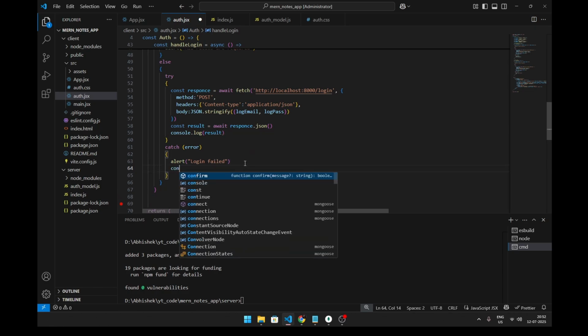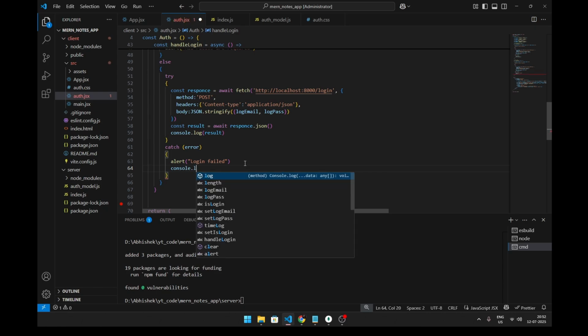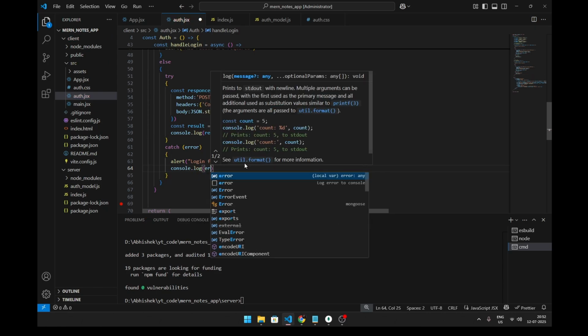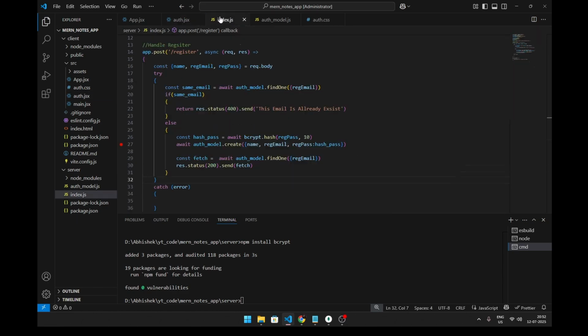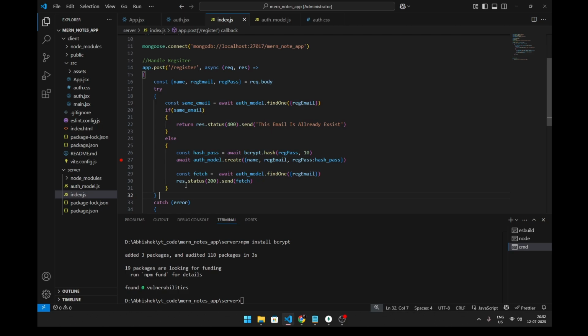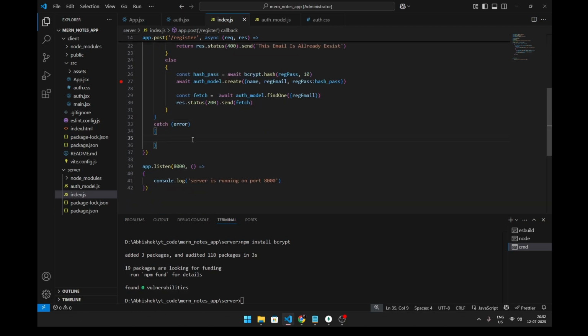And we will console the error also. Now go to the index.js file and we will also give it a response with the status code of 500, string "sign up failed".